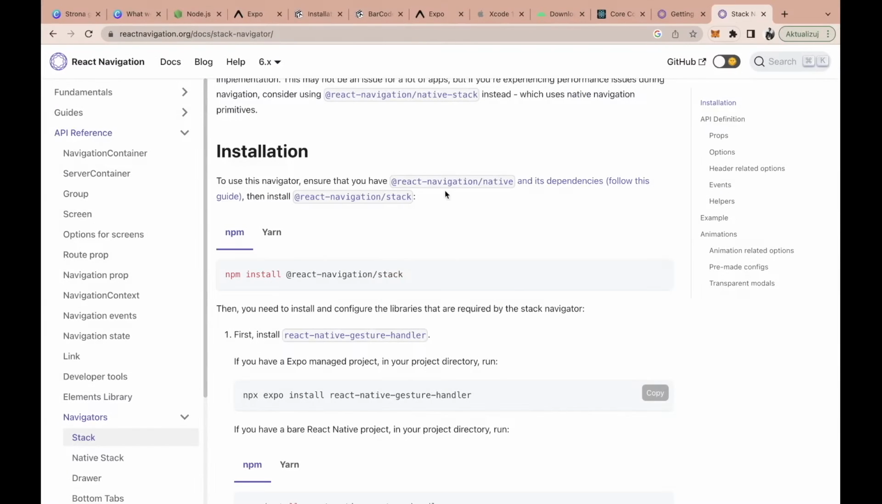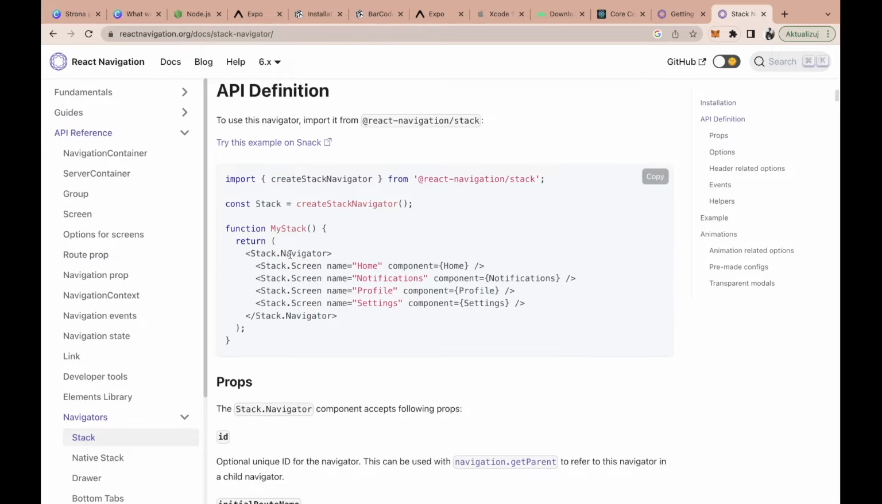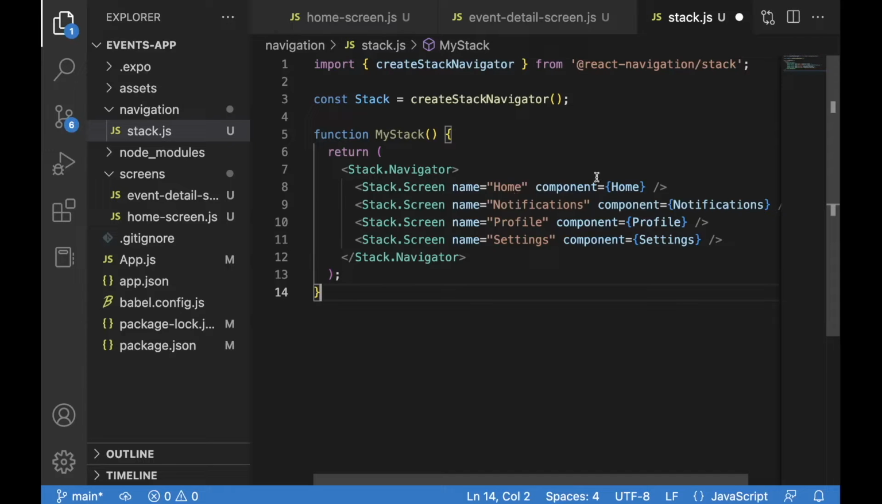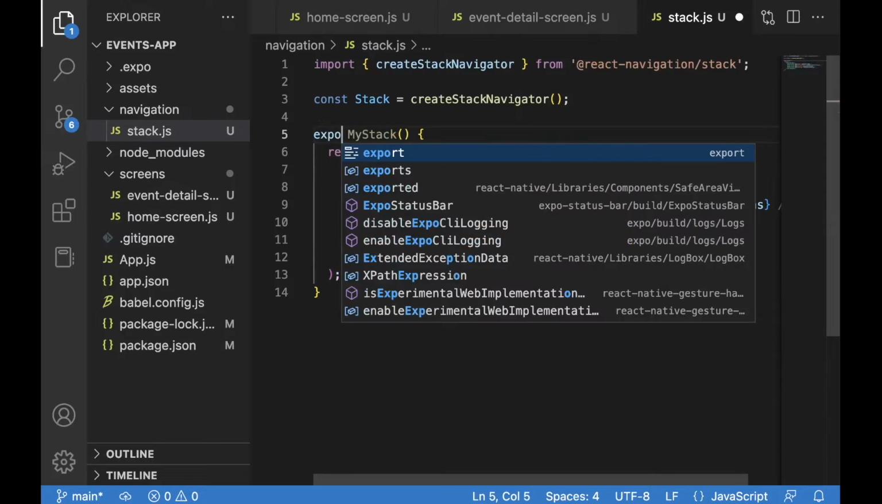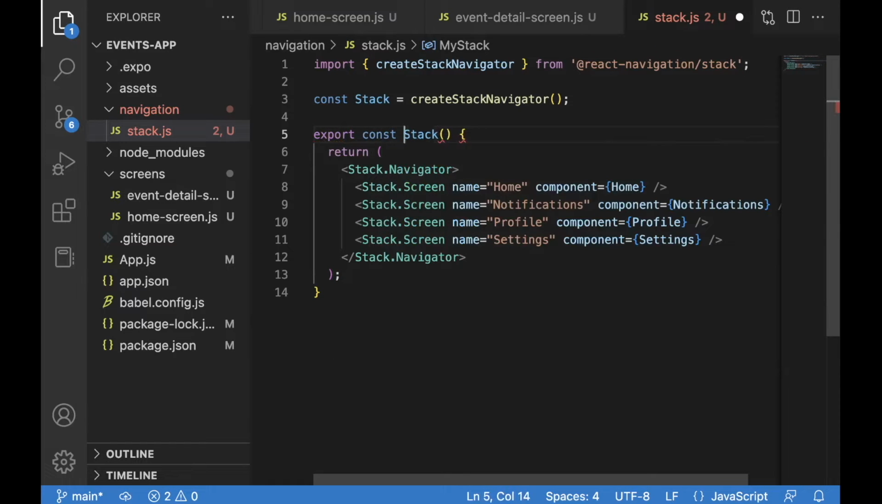All right, so I hope you guys didn't have any issues with the installation. Right now we can actually go to our example and we can simply copy it and paste it in our stack.js. What I'm going to do right now is to adjust this a little bit. I'm going to put in export const and I'm going to call this HomeStack. And we need to adjust it.